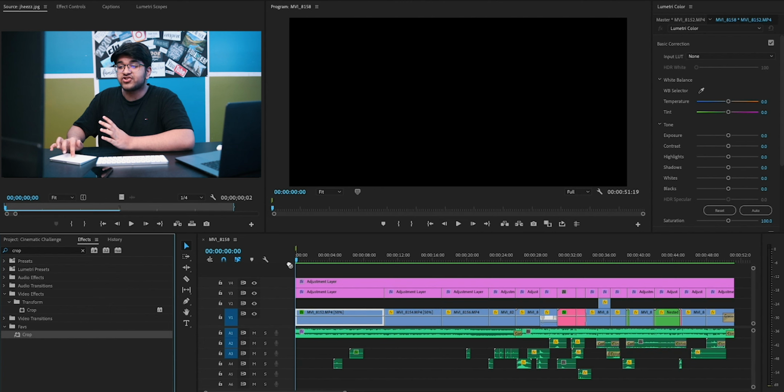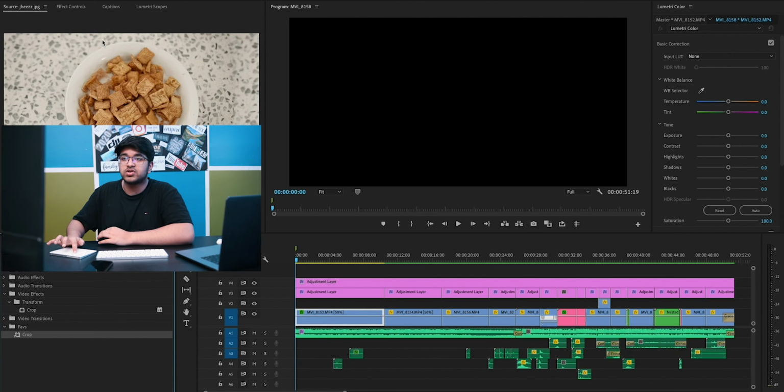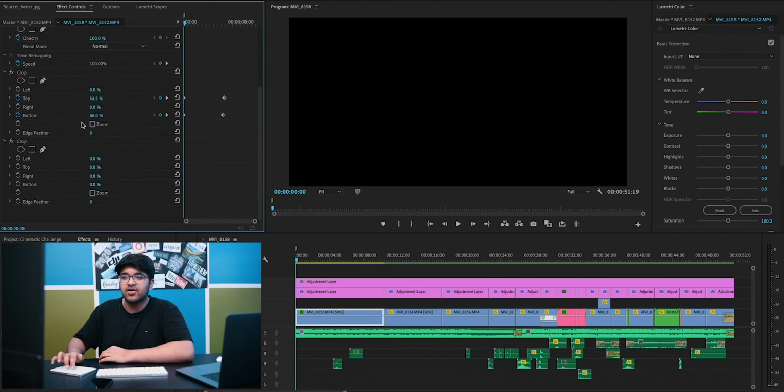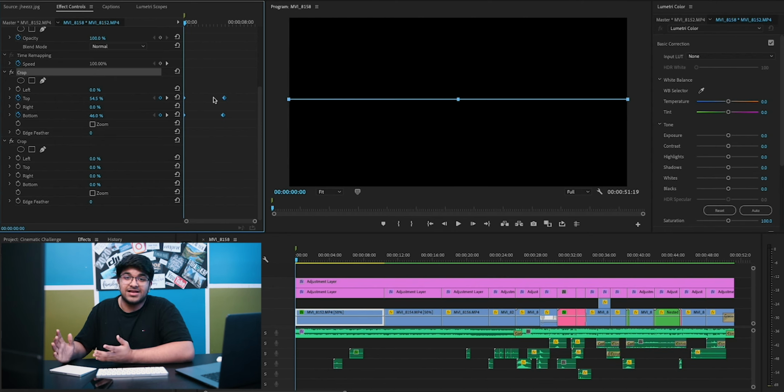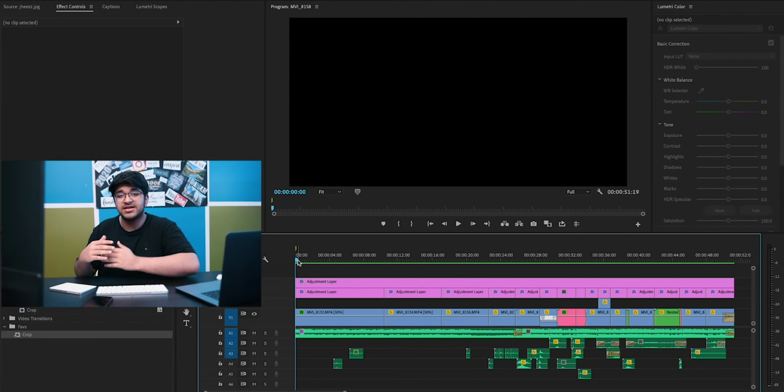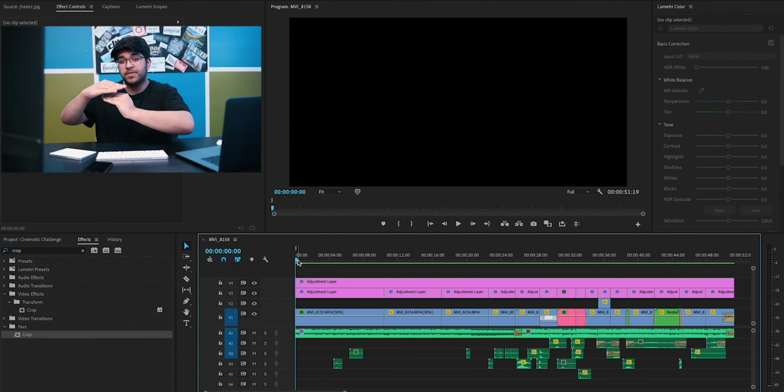You can just click and drag that onto your clip and go into effects control, scroll all the way down and see your crop effect. Now I already have a crop effect already done, already keyframed, and that's basically it. So what I basically did was keyframe the crop effect to open up slowly as the video starts out.